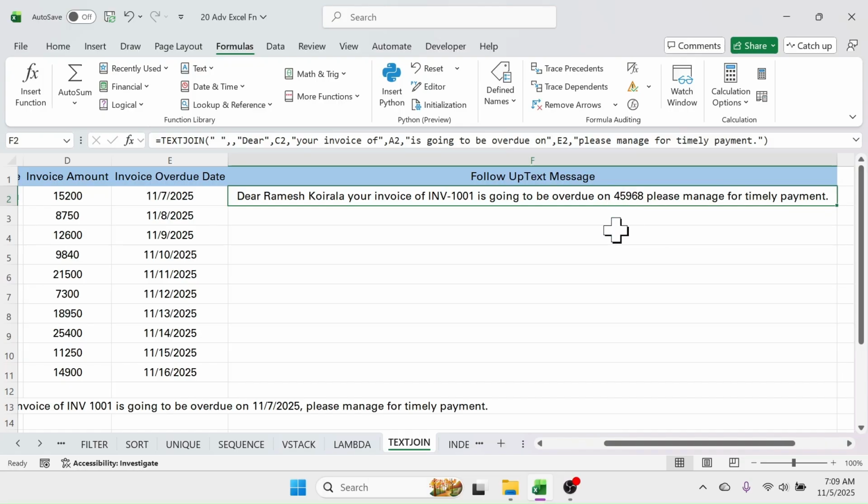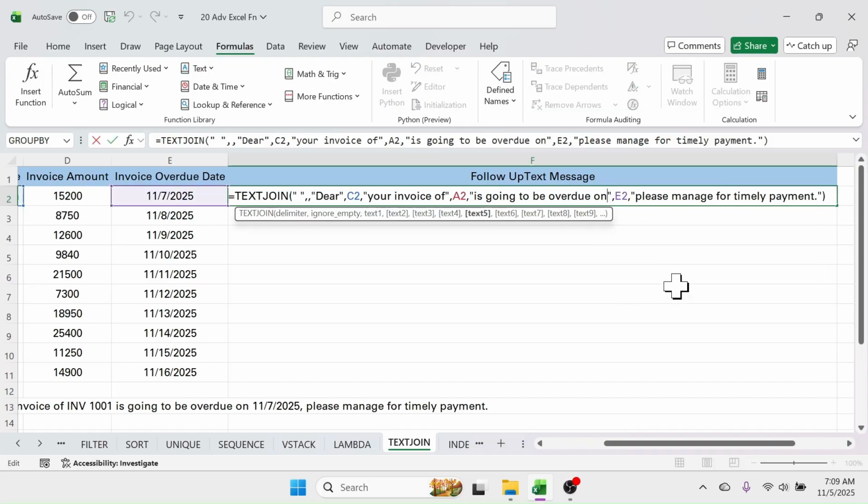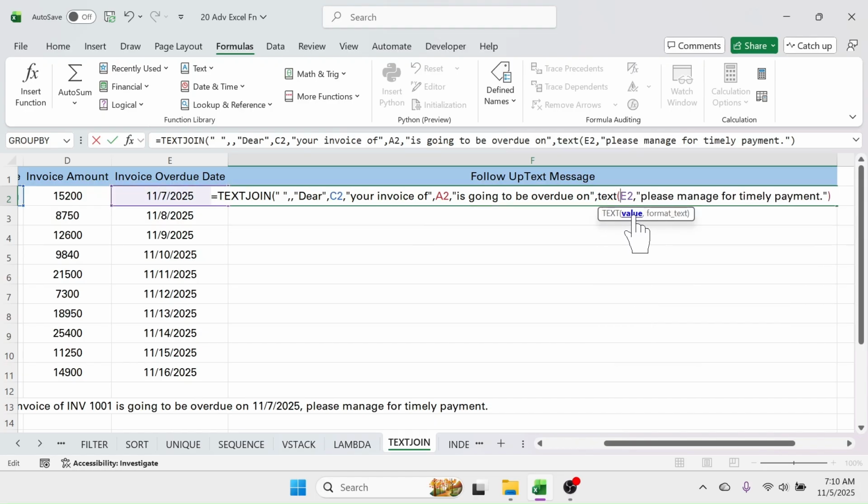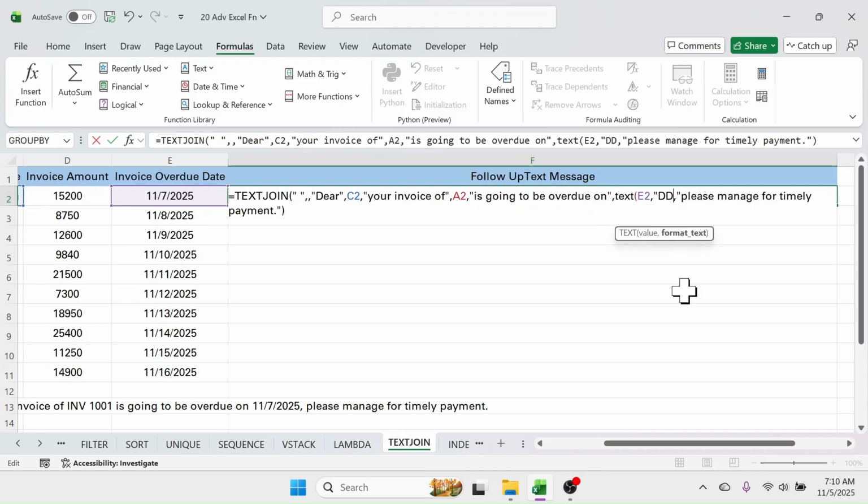To change this number to date format, double click on the formula, and here in this overdue date reference, we have to use the TEXT function. So put here TEXT, bracket open. In the value parameter, this overdue date will be passed. After this E2, put a comma, and in the format text, put a double quotation, dd-mmm-yyyy, then close this TEXT function, then hit enter.